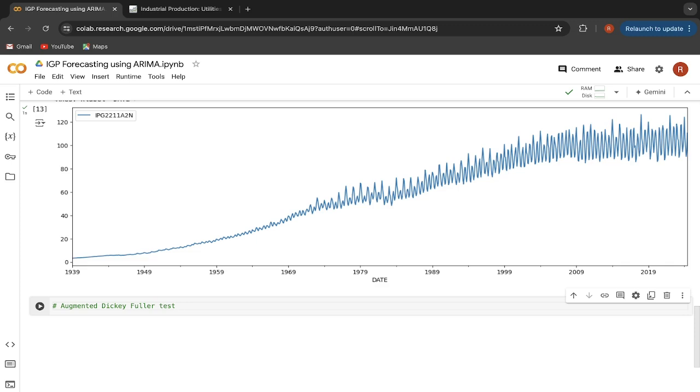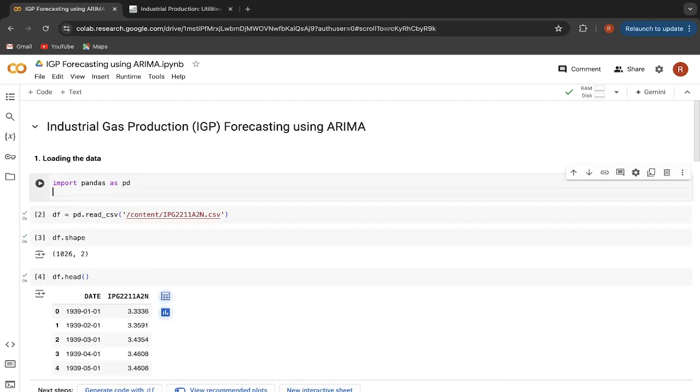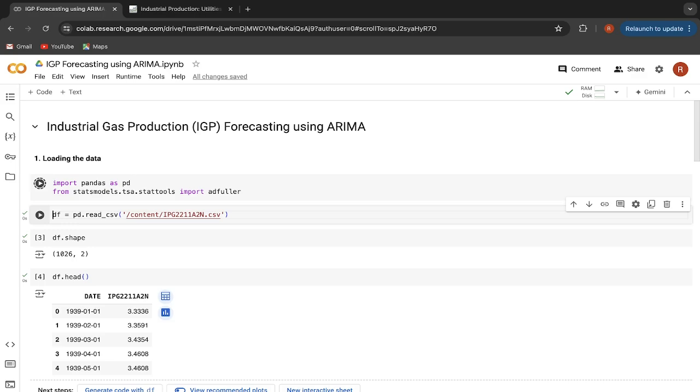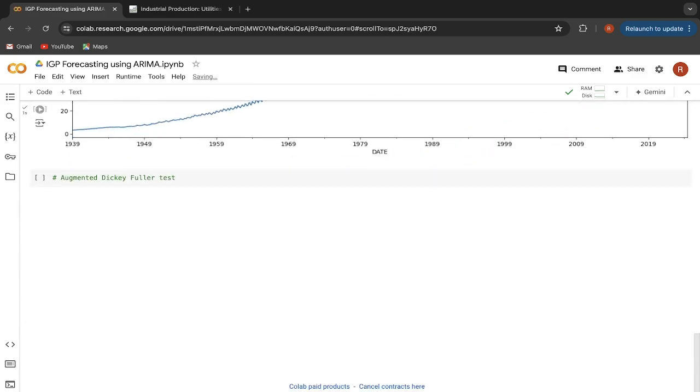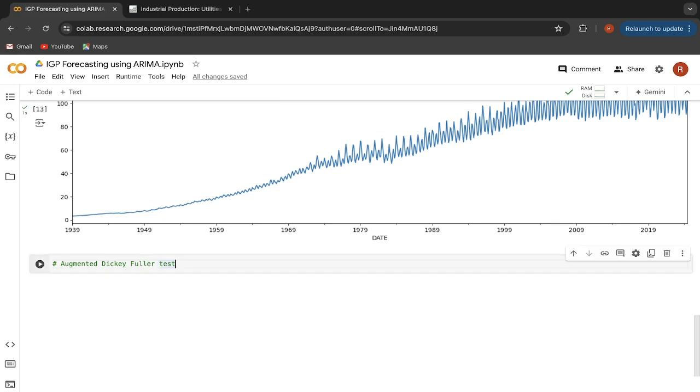So for that, first we need to import a library here. Let's import that. Here I will say from statsmodels.tsa.stattools, and from this I will import adfuller, that is augmented Dickey-Fuller. Let's run that. Now let's write a function for that. In that function, we will pass our data, and it will return us the output. So let's say def adf_test, and here we will pass an argument which will be our data, that is our IGP column from the data frame.